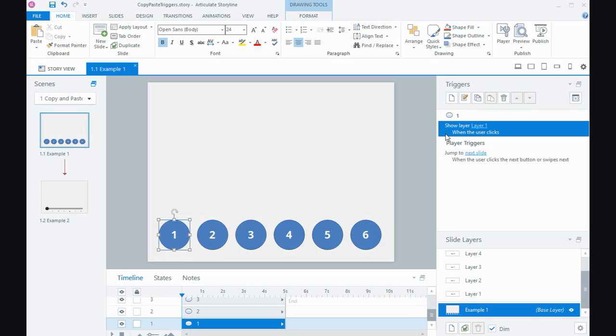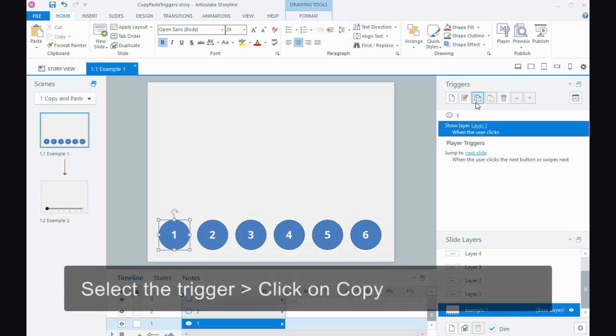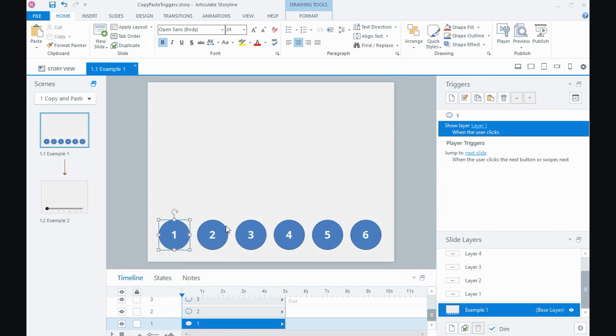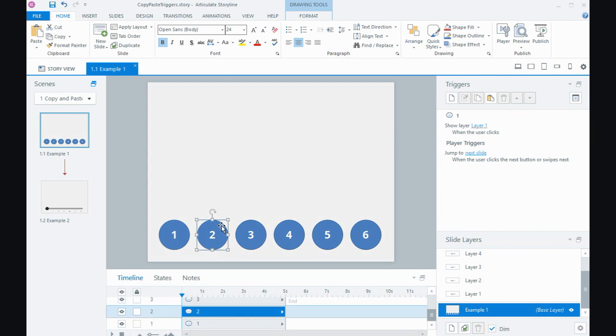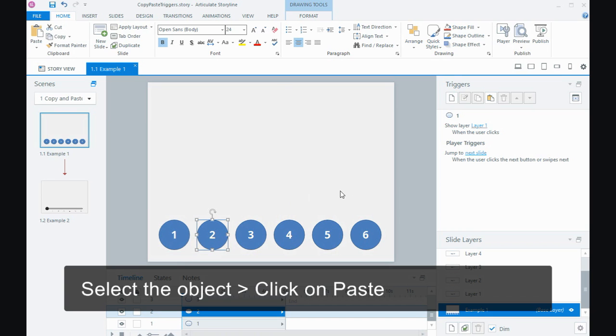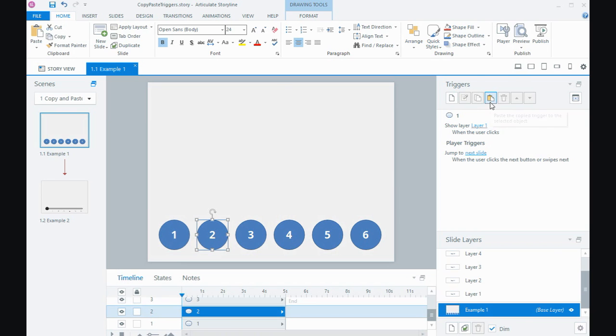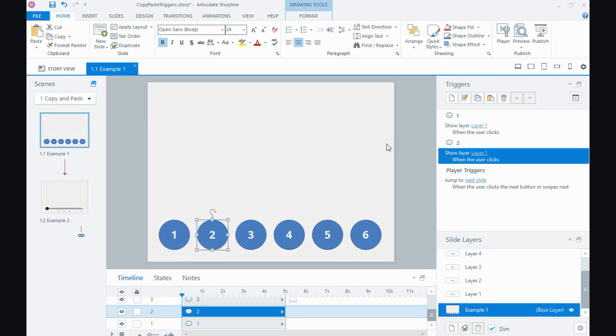So, what I need to do is, with the trigger highlighted in the trigger panel, click on the copy button and then come down to my number two object and click on it. And with it selected, now the paste button in the trigger panel becomes available and I can paste that trigger onto that object.